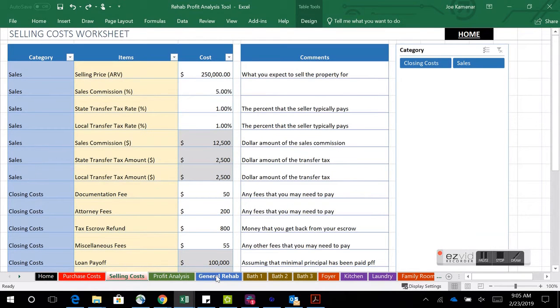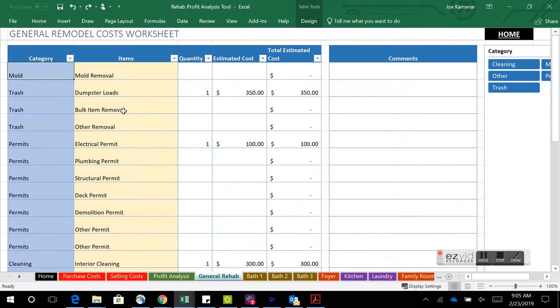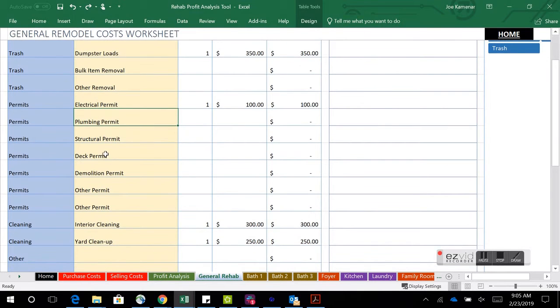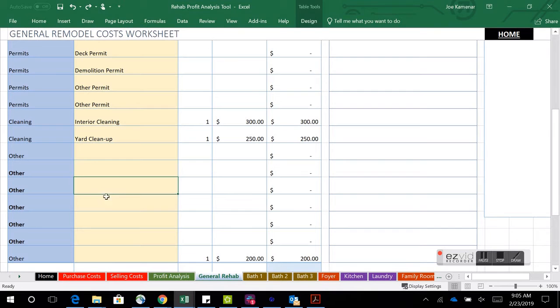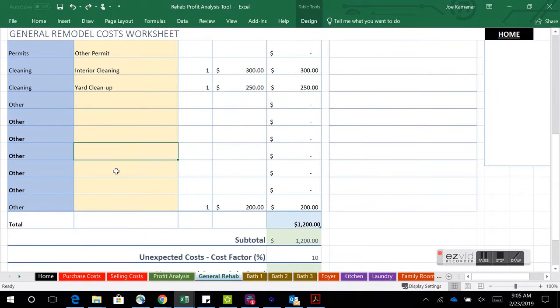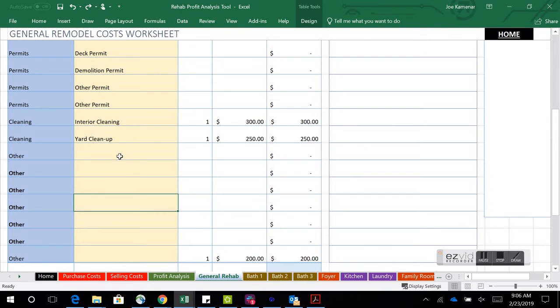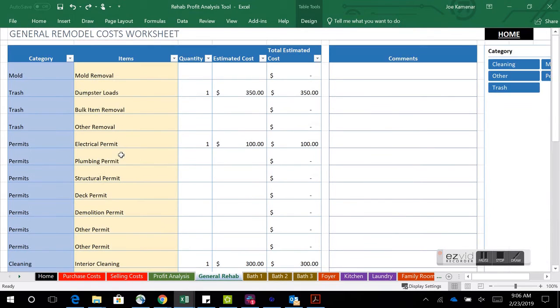Let's look at rehab. In this scenario, you have general rehab, which you can see: mold, dumpster, bulk item, plumbing permits, demolition, other, interior cleanup, yard cleanup. And you can add other items in here. If you know that there are other things that you want, or from some of the other spreadsheets that you get in the Kickstart package, you can say, you know what, I want to add something else in here, and you can go ahead and do it.